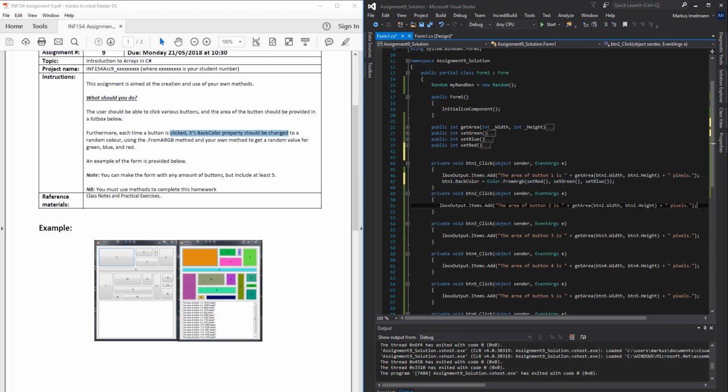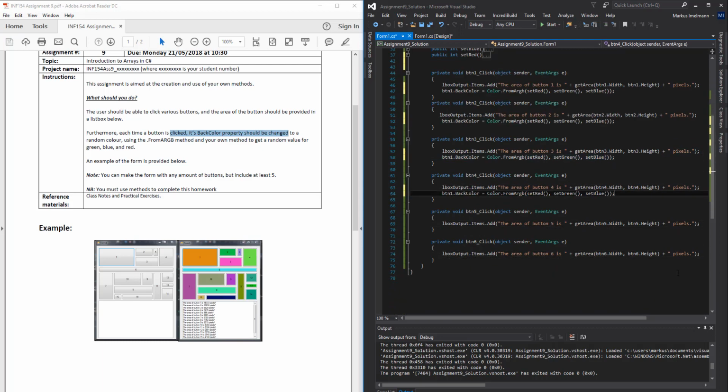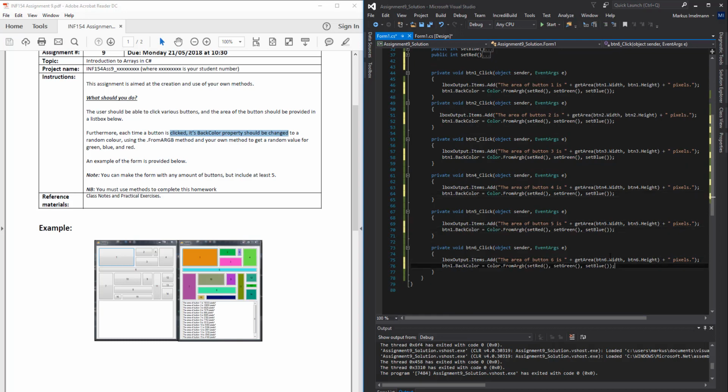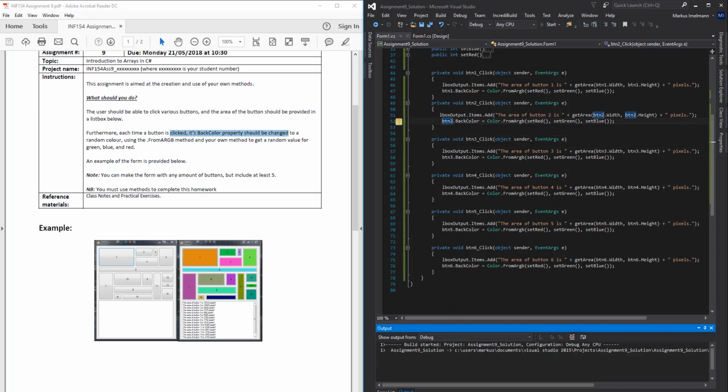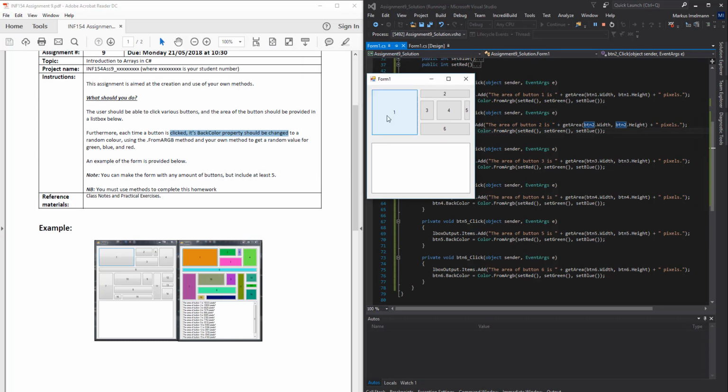We then just need to do this for each button. Button 6, 5, 4, 3, 2. Let's go ahead and test it. 1, 2, 3, 4, 5, 6. Perfect. It's got our areas. Colors are randomly generated, same as theirs.